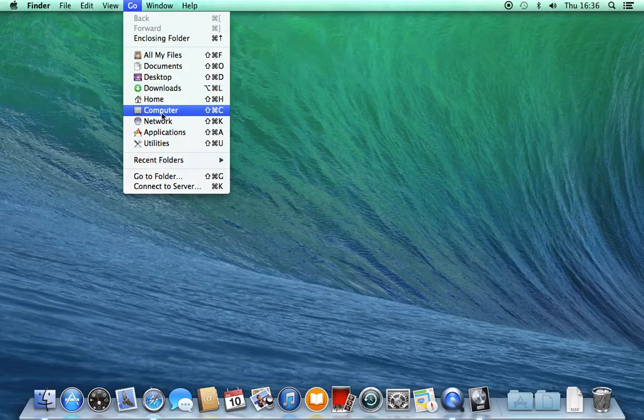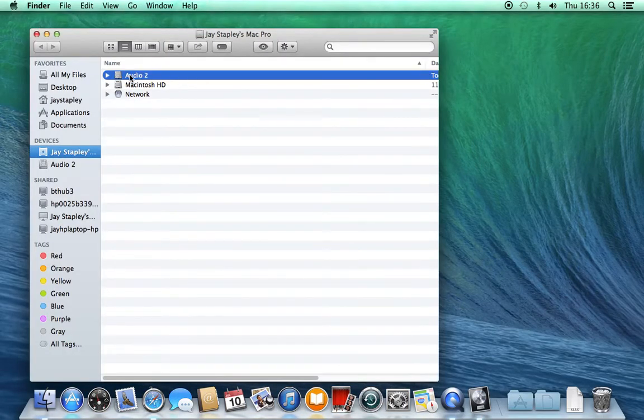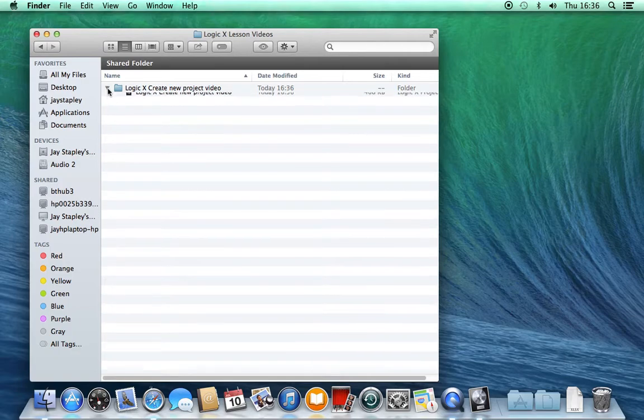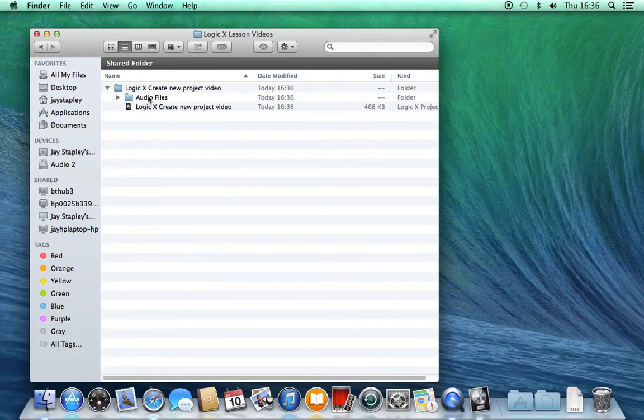go to my Audio 2 drive where I just saved it, look in the Logic X lesson videos. There it is, Logic X Create New Project Video in a folder. Did I tell it to create a folder? No. Inside the folder is another one called Audio Files, and this called Logic X Create New Project Video. You'll notice that this has an icon, look at this here, which is the same as the Logic X icon. This is a Logic document. This is a folder that it created without me telling it to put all the audio files that I record in this project into.